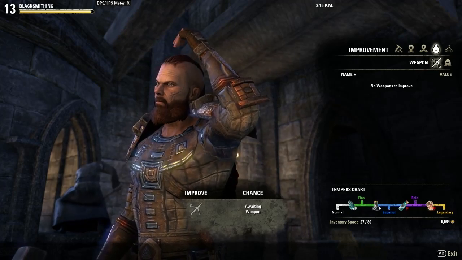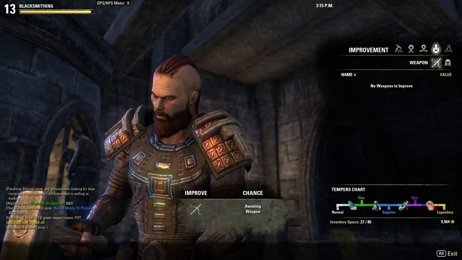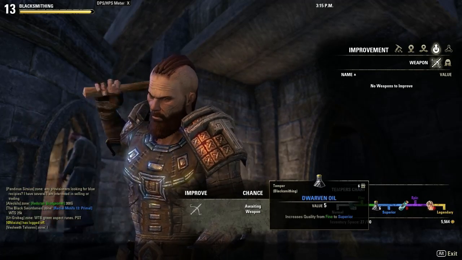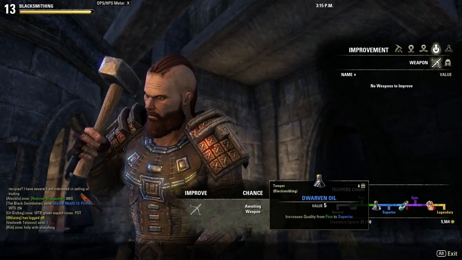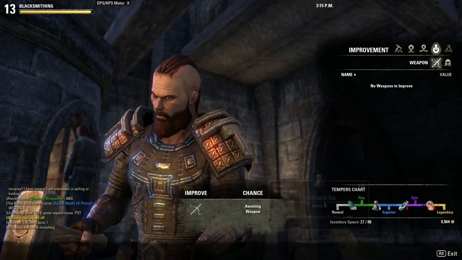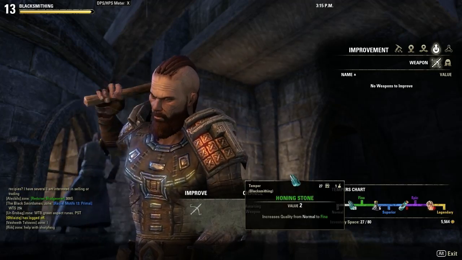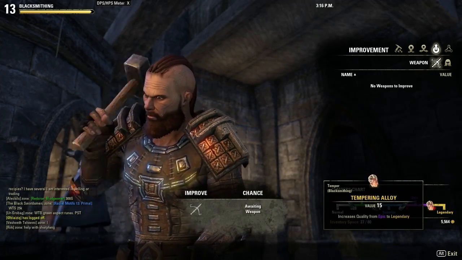So you need all of these materials, and they're not easy to come across. Basically, you have to deconstruct a blue item to have a chance to get dwarven oil. Well, obviously, we know blue items don't just fall out of the sky, and when you get a blue item, you only have a chance to get dwarven oil. Same with honing stones. You have to deconstruct green items to get a chance to get a honing stone. Same with grain solvent, same with tempering alloy.